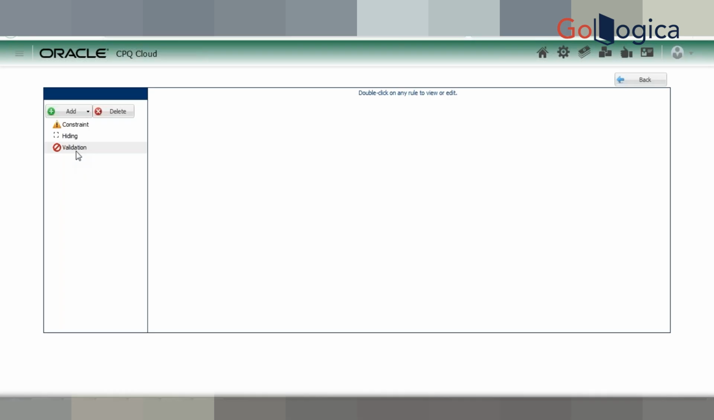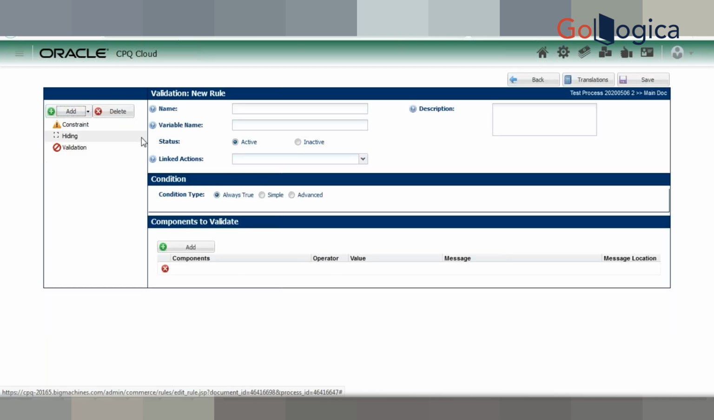This validation rule is always tied to an action, but for constraint and hiding rules, that's not the case. Validation rules are dependent, that means they are always tied to actions. So if there is some illegal value, we will make sure that the user is not able to perform that action. We will restrict him from performing that action. So that's the use of this validation rule.